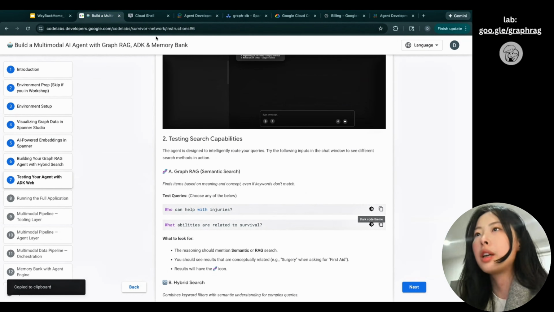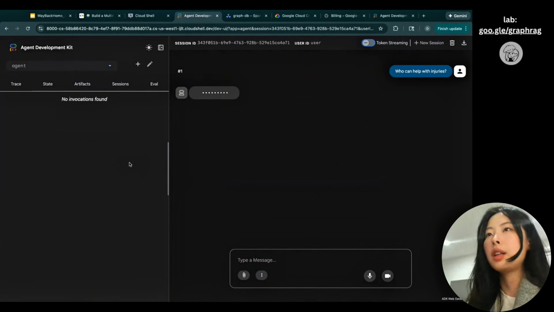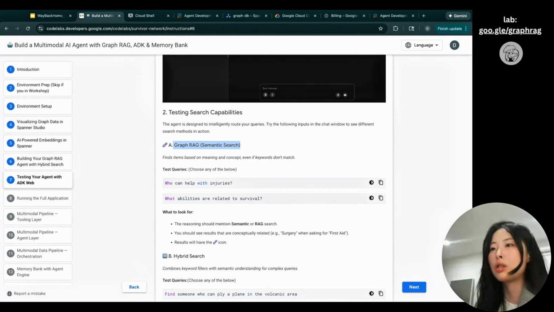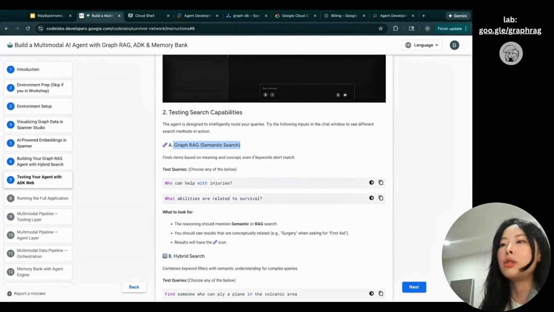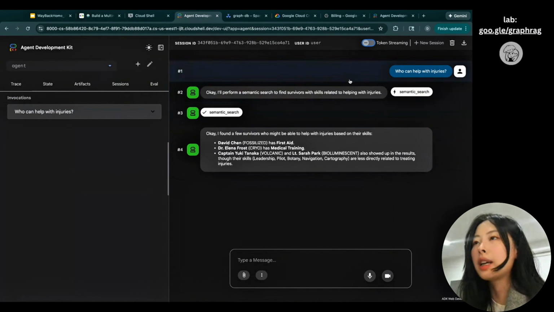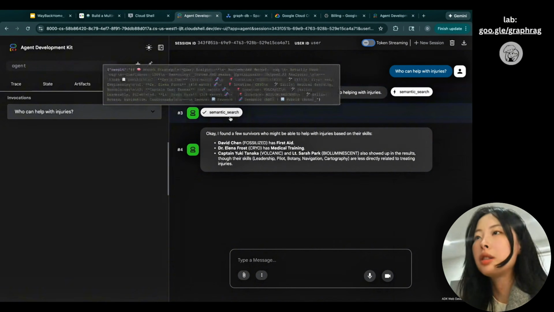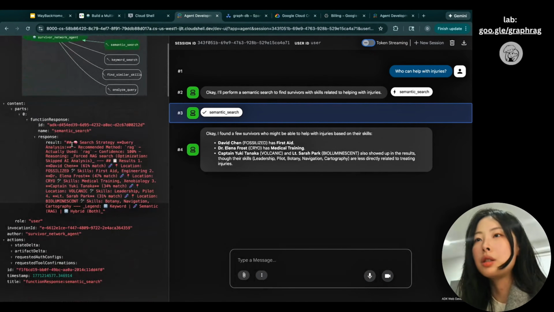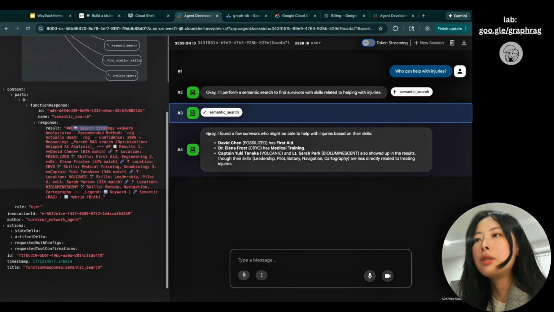For example, who can help with injuries? According to this, we're expanding it to use semantic search to find the person who has the medical skills to help with the injury. So here you can see it says it can help, and we can try to use semantic search. If you click on it, you can see those are all the tools that connect into the agent, and this is the result of using these tools.